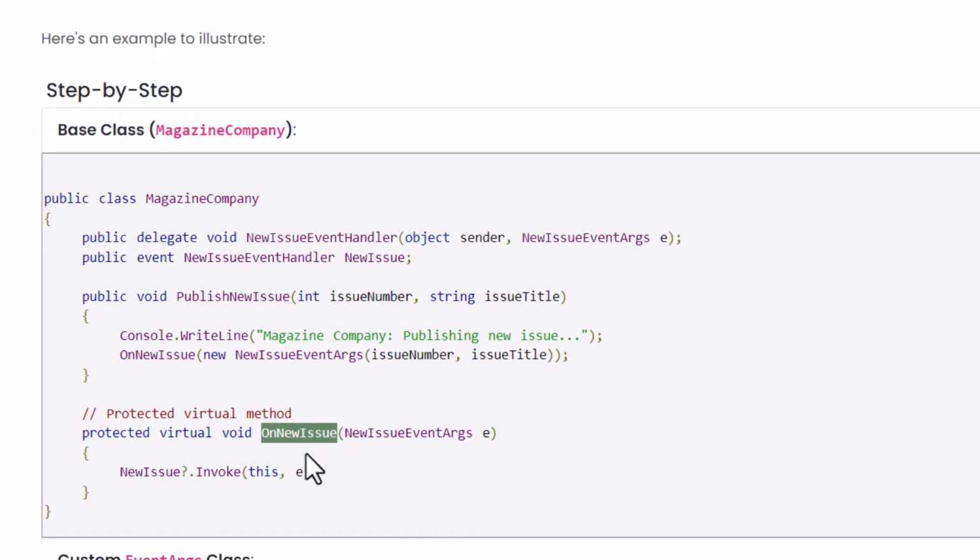In the context of the new issue method, the term Derived class refers to classes that inherit from the magazine company class and potentially override the new issue method to change how the event is raised. So now let's talk about the example.